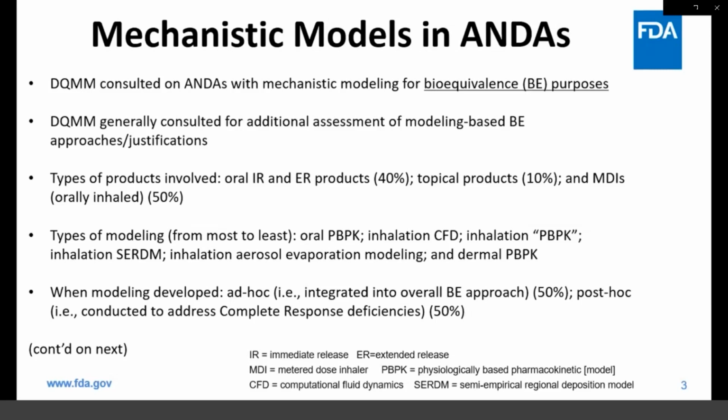Of the total ANDAs submitted with mechanistic models for bioequivalence, about half of them are related to metered dose inhalers. 40% are for oral drug products and 10% for topical products. This may come as a surprise to many, as we would expect more adoption for oral products given the longer history of PBK for these products. But these numbers may be more a reflection of which areas there is more interest in the alternative bioequivalence pathway.